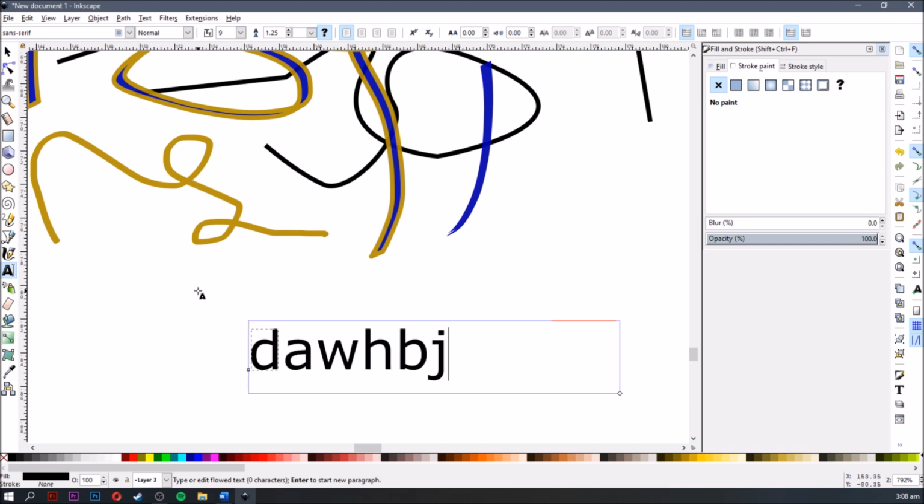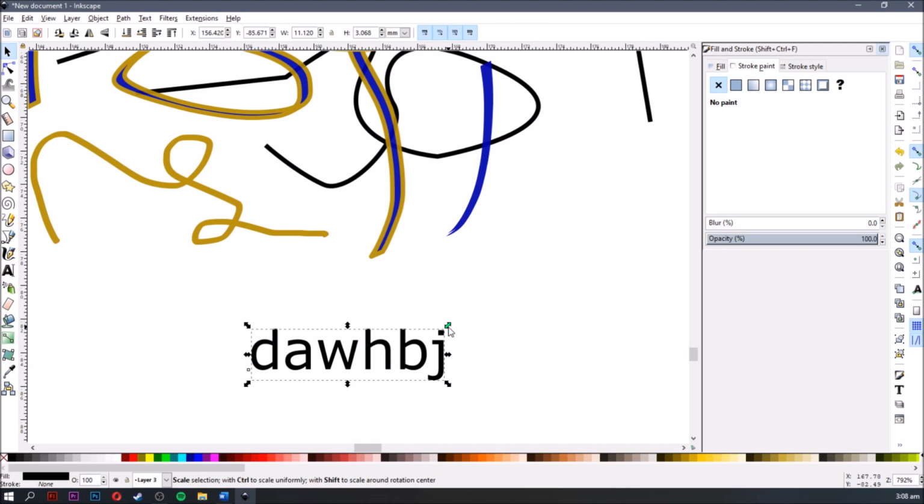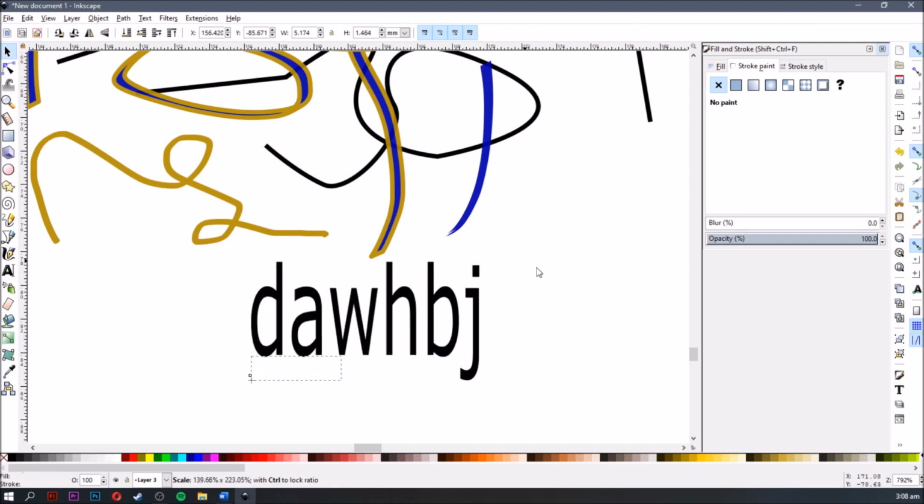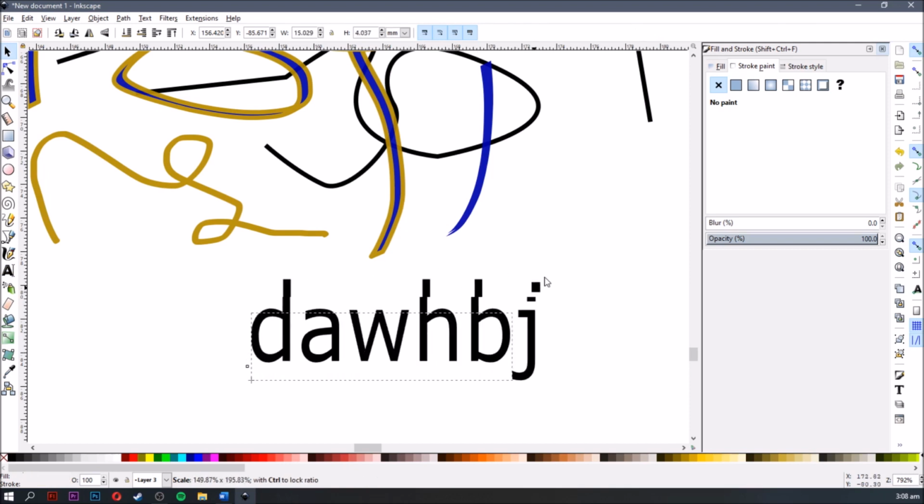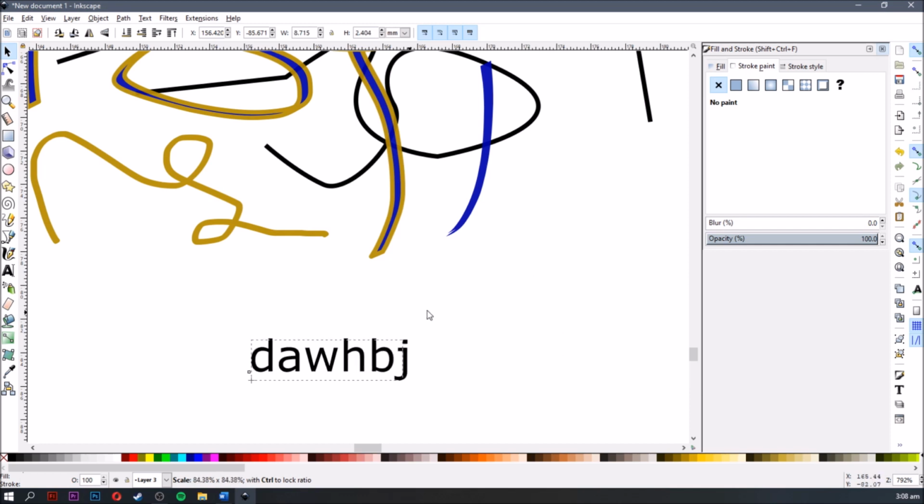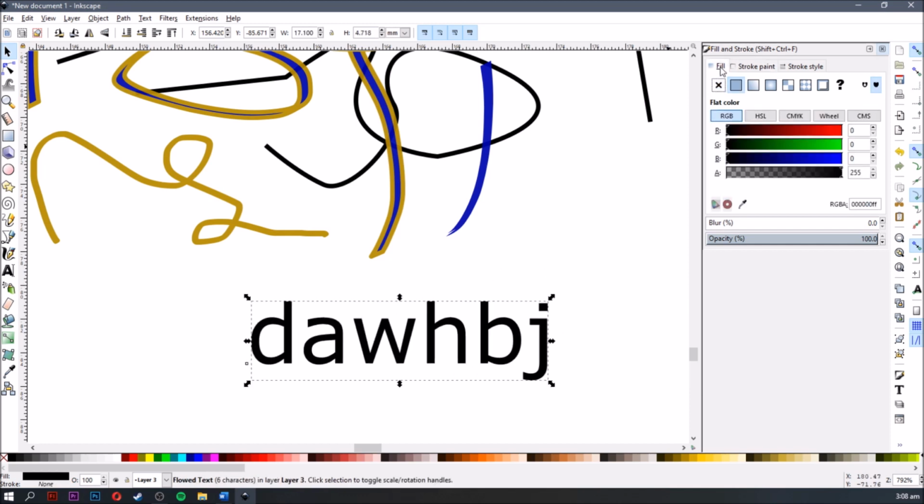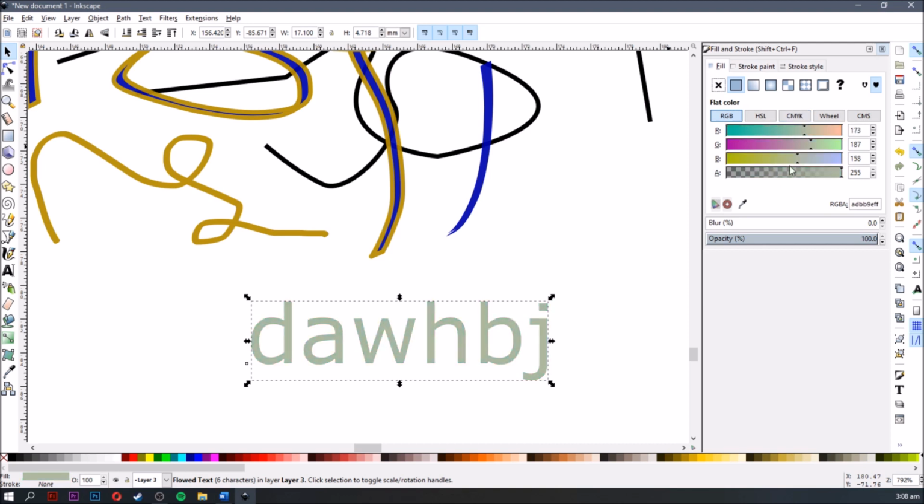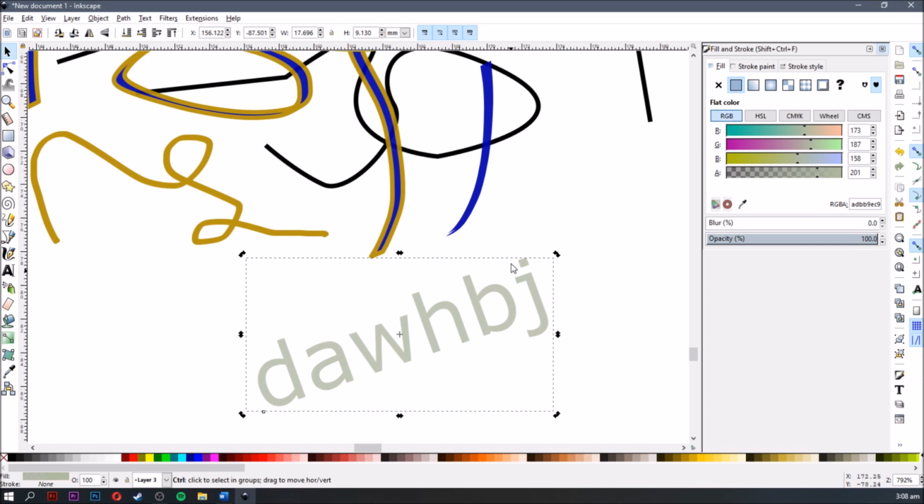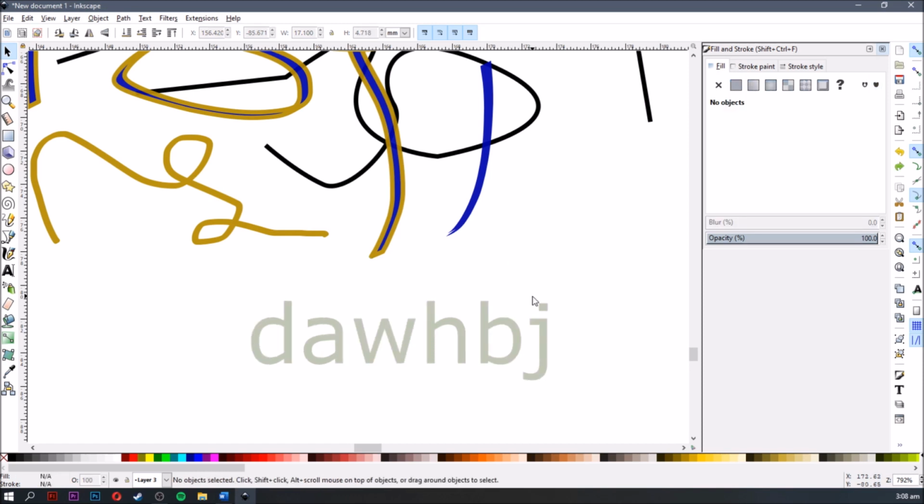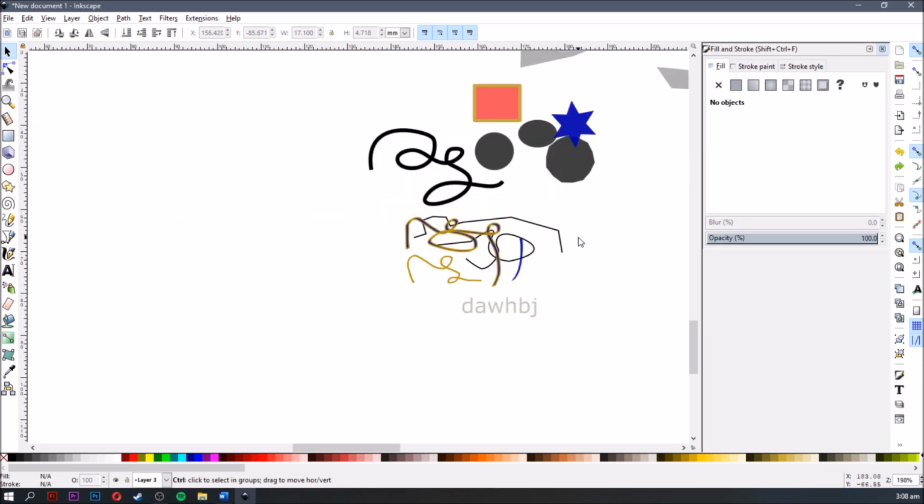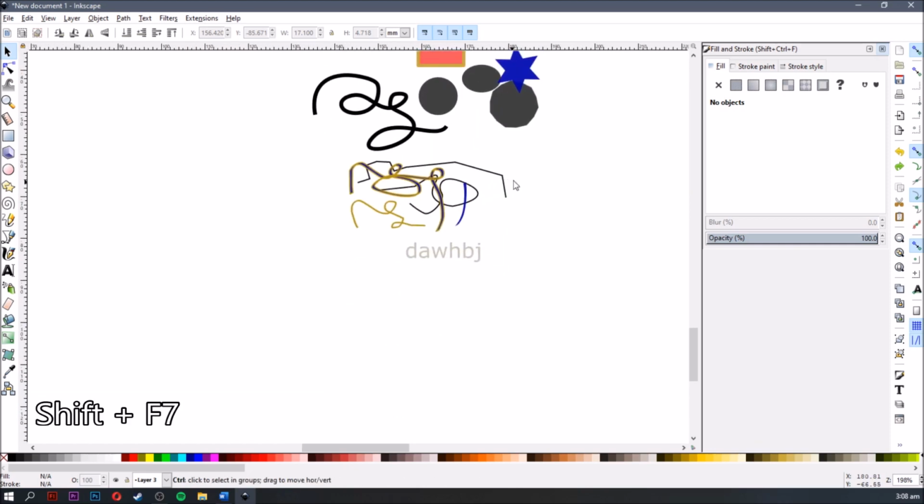If you type anything here and then press F1, you can change the shape or the size of the text. Control, and here. You can also change the colors of the text. And just like that. If you want to rotate, click again, and here we go. So just like that.